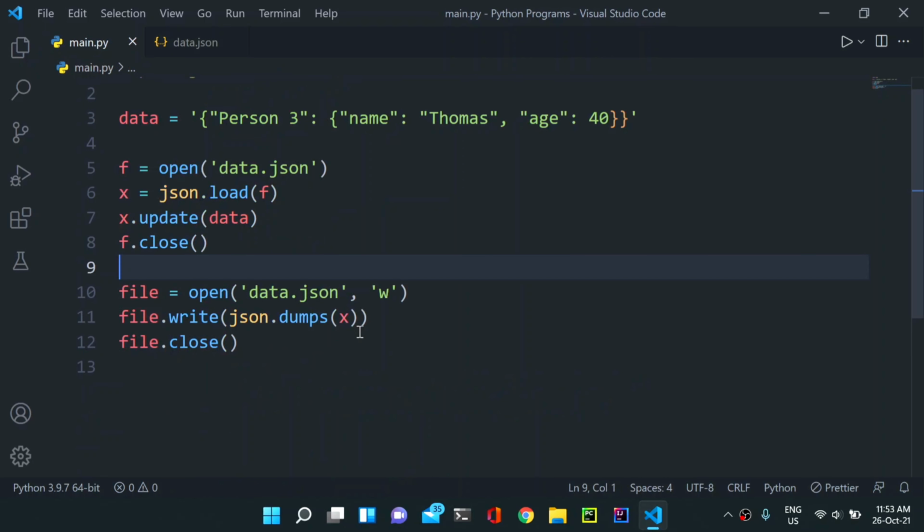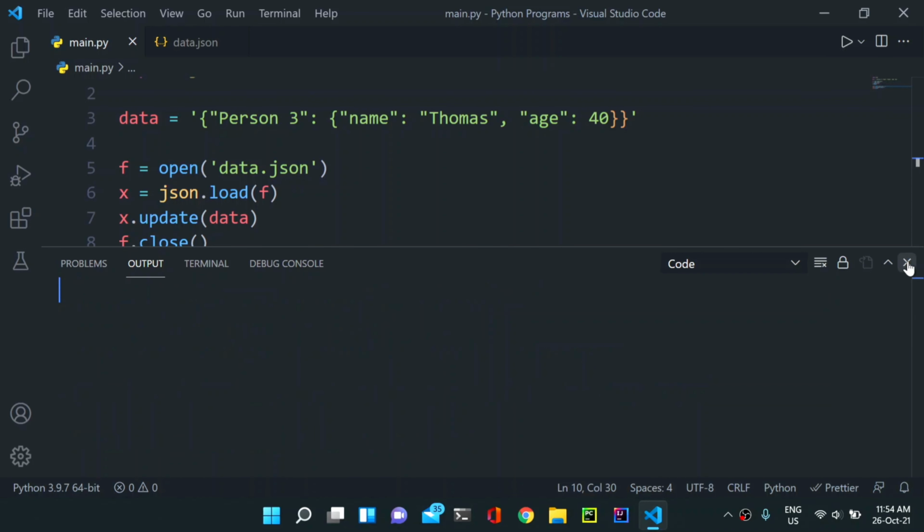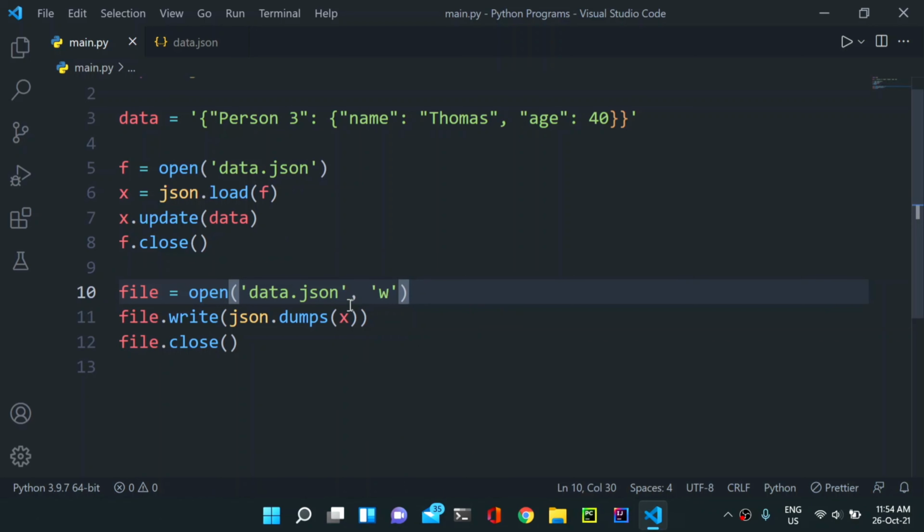Save it. We want to update this data with the data.json. We want to add this data to our JSON file, and that's why we have to use this x here. We want to write this x here, and that was the error basically. Let me just run it. We get the error again. It says dictionary update sequence element 0 has length 1, 2 is required. So length is 1 and length should be 2. I don't know what the problem is here, so let me just have a look at it quickly.